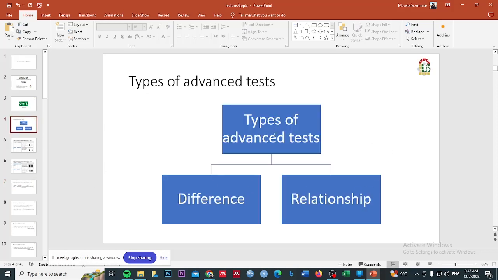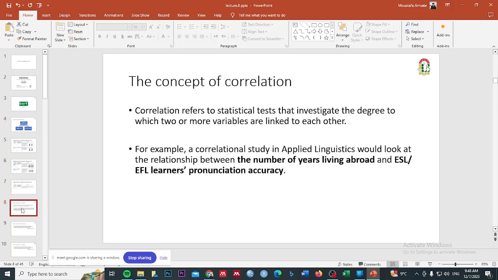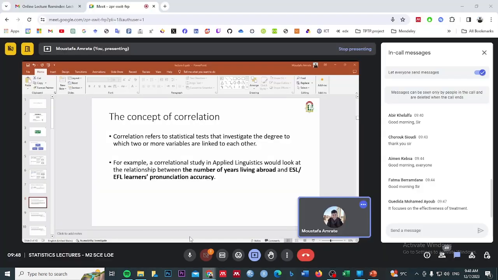So advanced statistical tests or inferential statistical tests, we have two types. They can either assess the difference or they can assess the relationship between two variables.